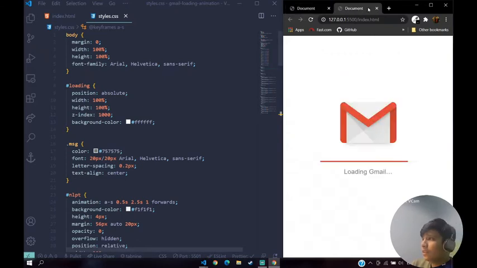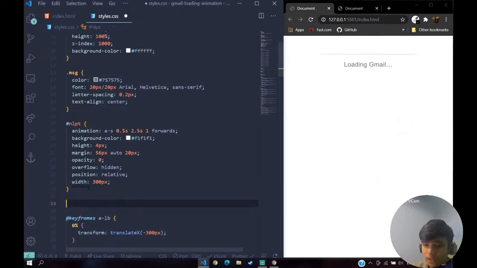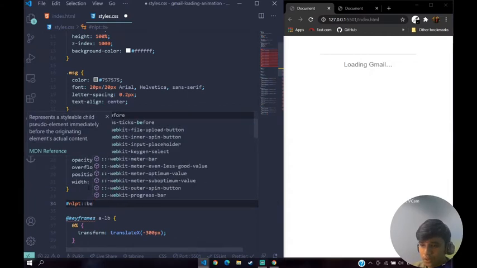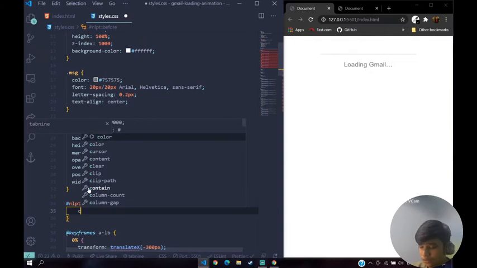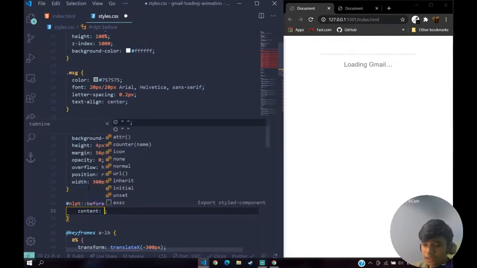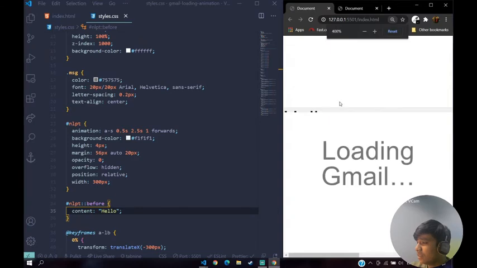So now for giving this red kind of thing, we are also gonna have a before tag. What before means is that it will create another, you can say, div or something like that just before it. I'll show you, don't worry. The way you do it is with a pseudo-selector, slash before. First of all you have to say content, and content is usually always a string. For example, if I say hello here, now you should see a hello written there.